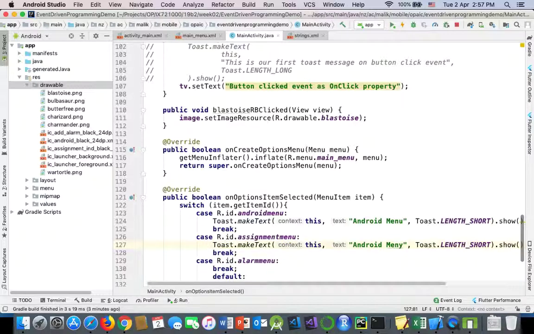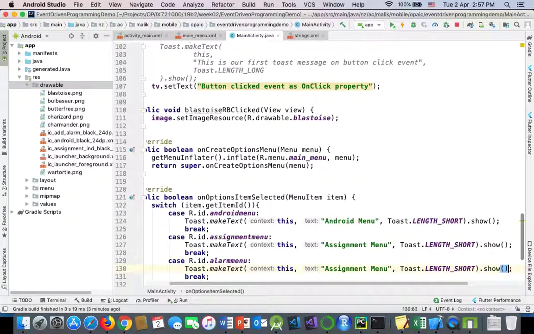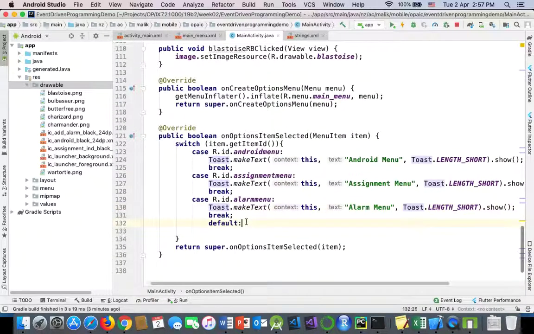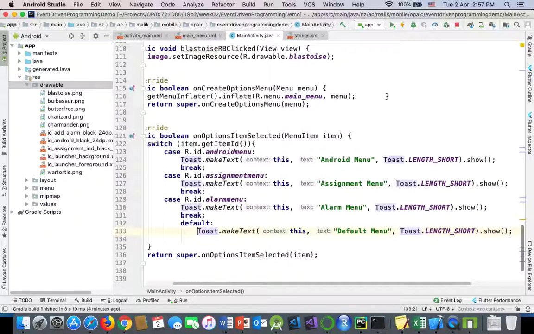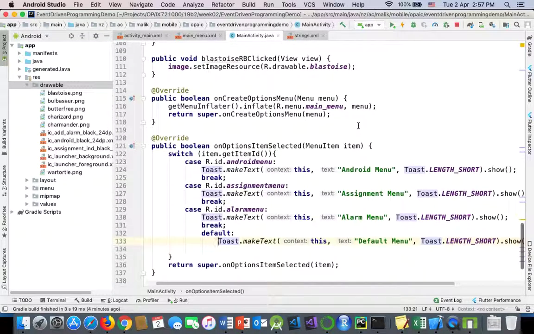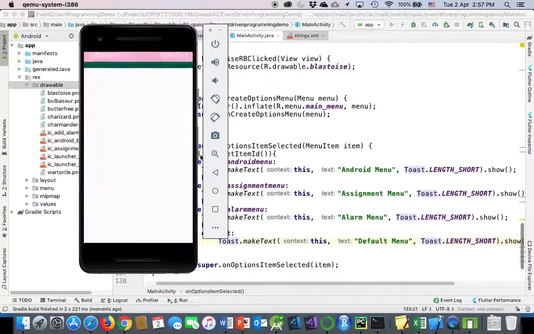Control Z, yep, Control Z, and then here we can say alarm menu. Okay, and in the default, what we are saying is default menu. Let's see. So once we run that particular application, see what's happening over here.